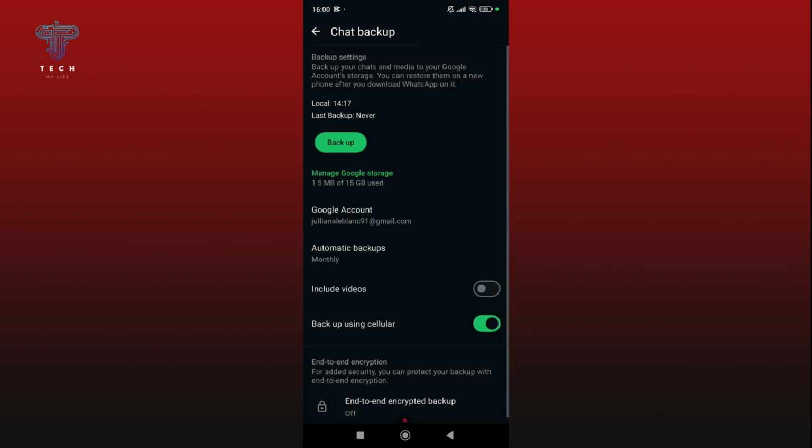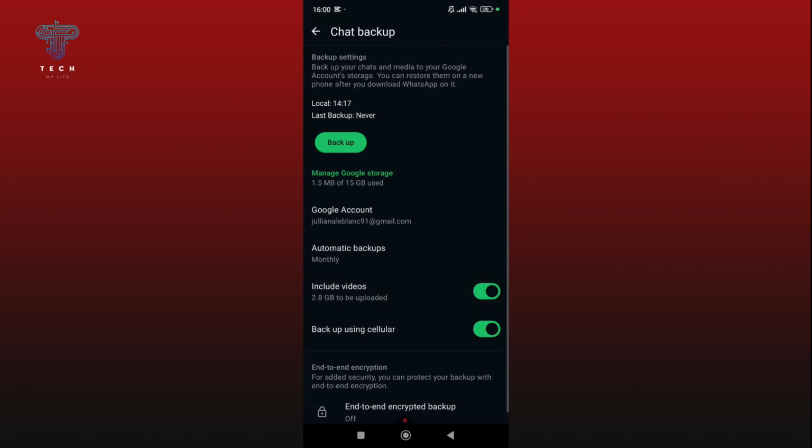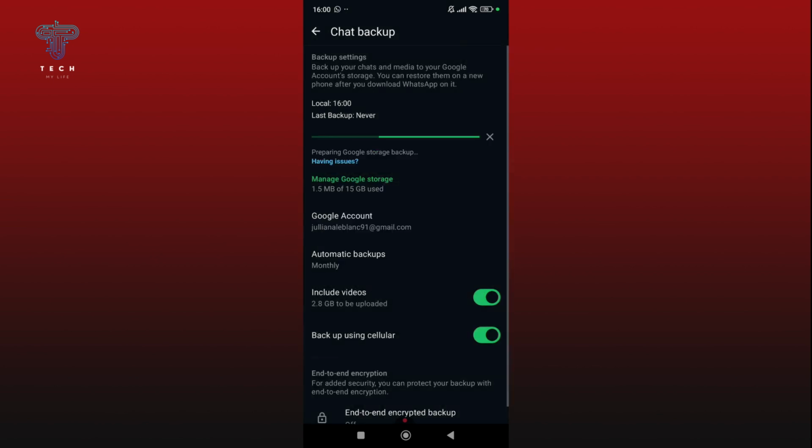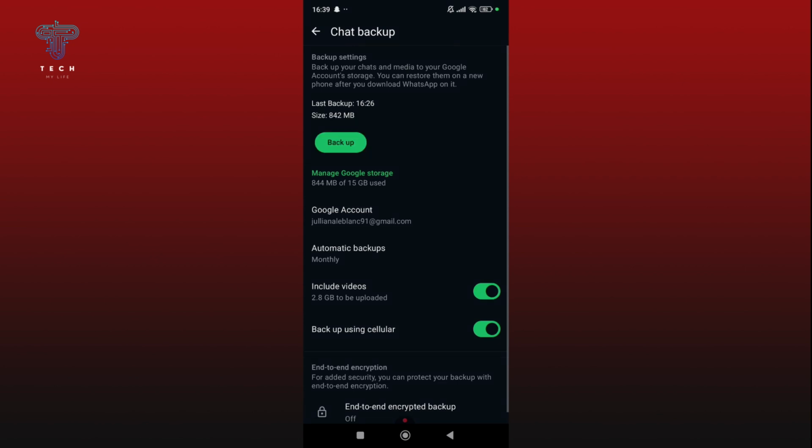Additionally, if you also want to backup the video, toggle the switch beside Include Videos to enable it. Finally, hit Back Up to manually start the backup process. Once completed, your chat will be securely saved to your selected Google Drive account.